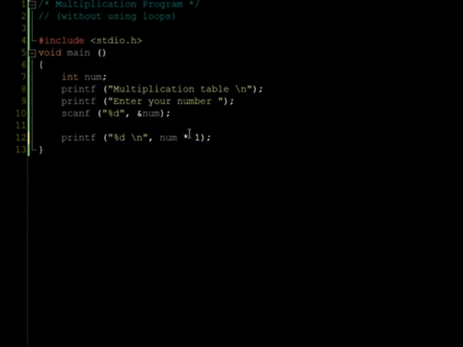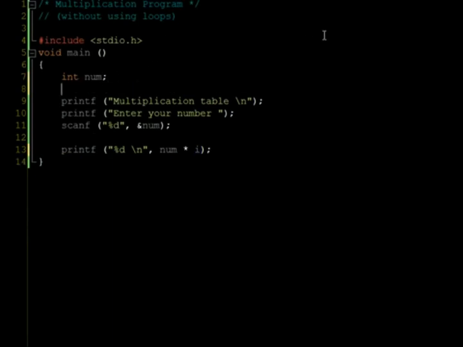What we have changed is this constant to I. Now we are using a variable I. We haven't declared it, so we are going to declare I. So int I. So we have declared it.